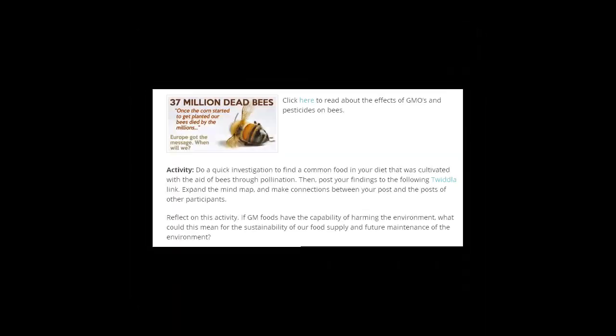The final activity in Lesson 3 that students would have to complete before moving on to the culminating activity would be the reading of an article that describes the effects of genetically modified organisms, including pesticides, on bees. After they complete the article, they would move on to an activity that involves the incorporation of TWIDLA, and they would have to create a mind map and make connections between their learning and the understandings and contributions of other participants in the course.